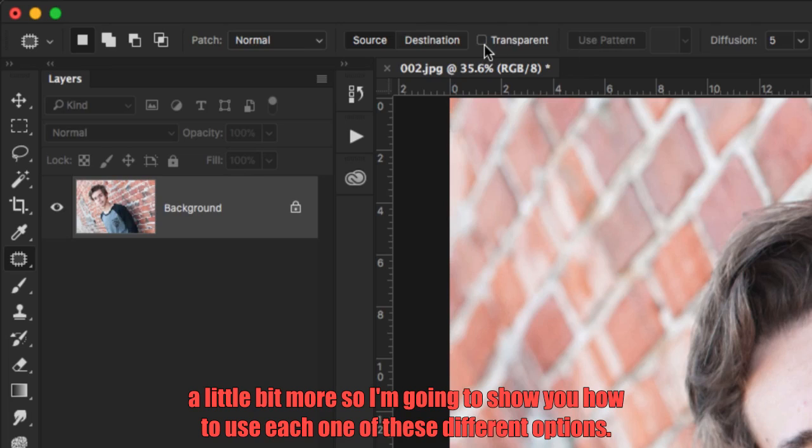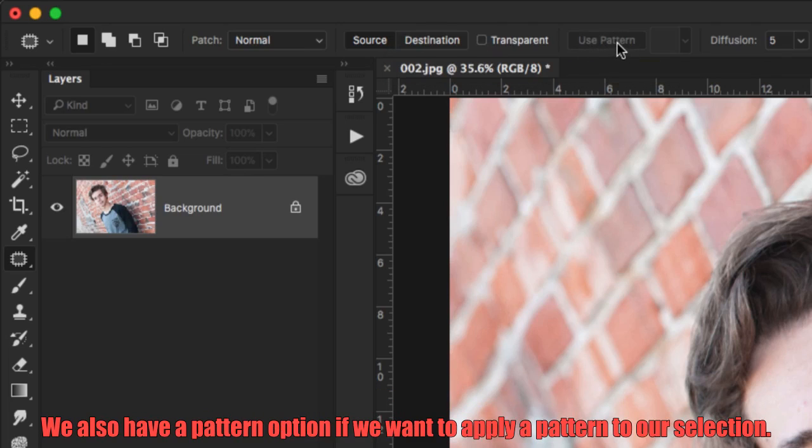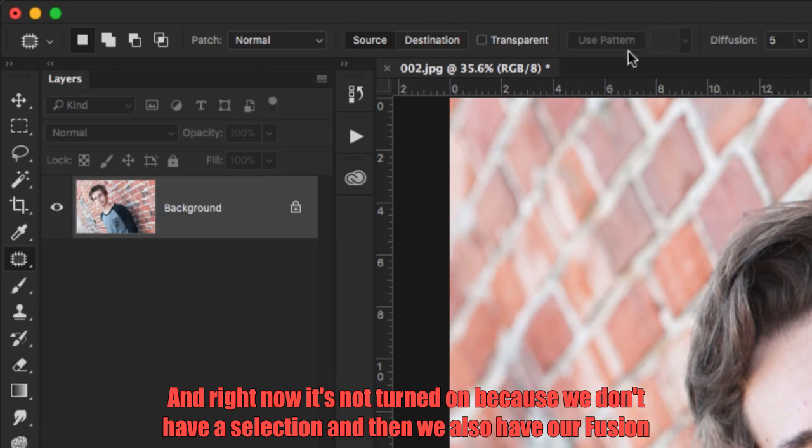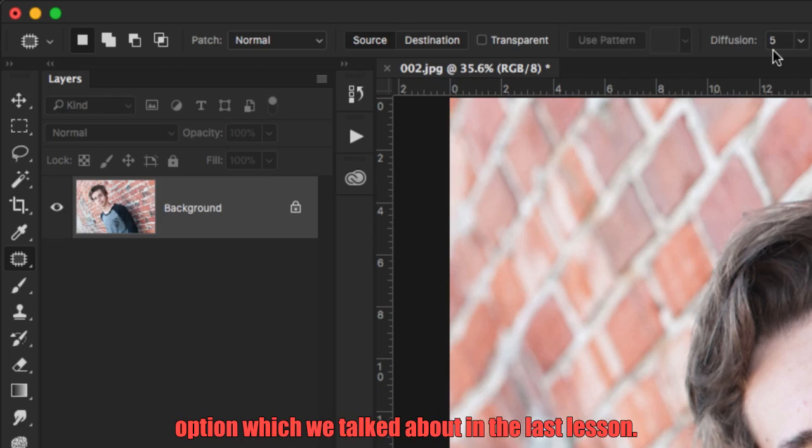So I'm going to show you how to use each one of these different options. We also have a pattern option if we want to apply a pattern to our selection. Right now it's not turned on because we don't have a selection. And then we also have our diffusion option, which we talked about in the last lesson.